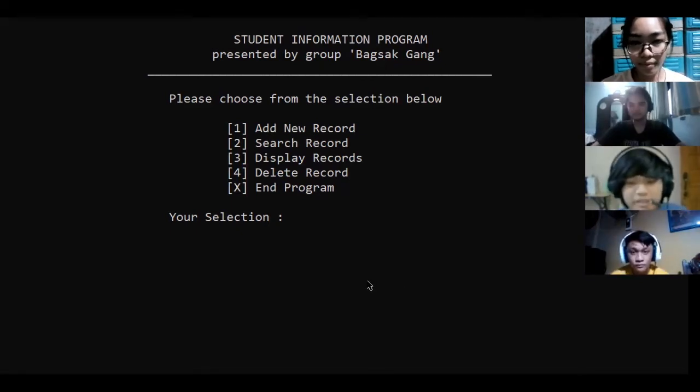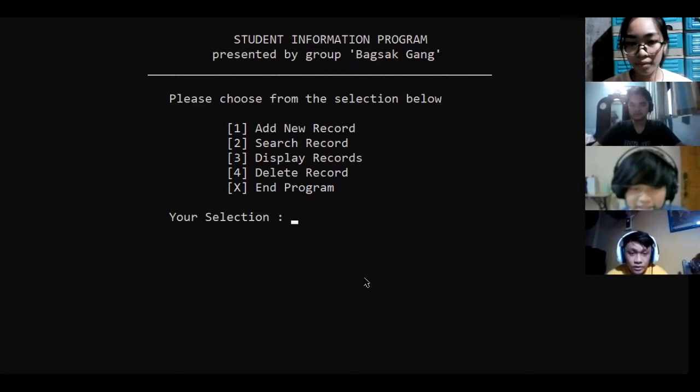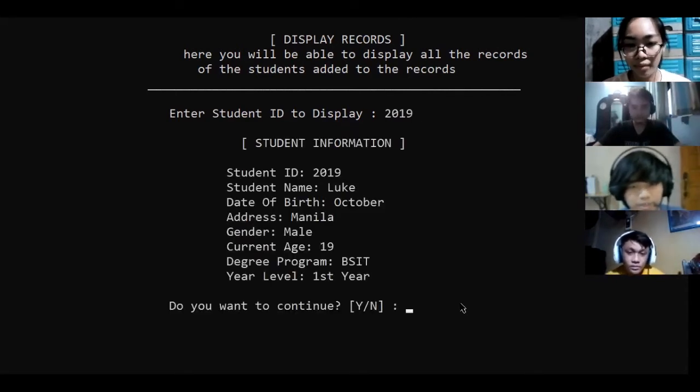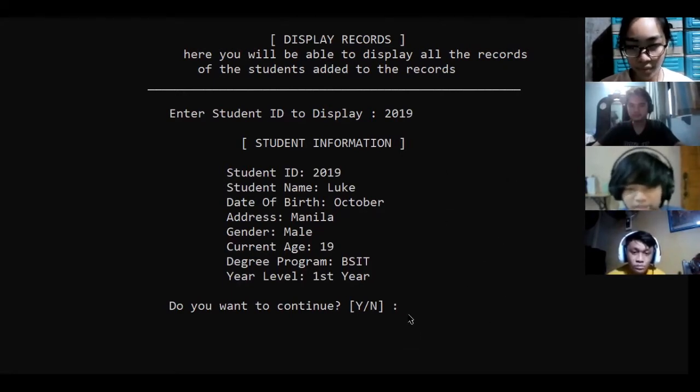So for display record, it's kind of the same feature as search record, but in display record, you're just gonna look at what it is. The best example is let's just show you. Let's go for display record right now, which is press 3 and enter the student ID to display. There you go. It's the same thing as search record, but this time it doesn't ask you if you want to delete or anything. It just asks if you want to see it. That's more of the gist of it. And that is all. We continue now for the last one, which is delete record.